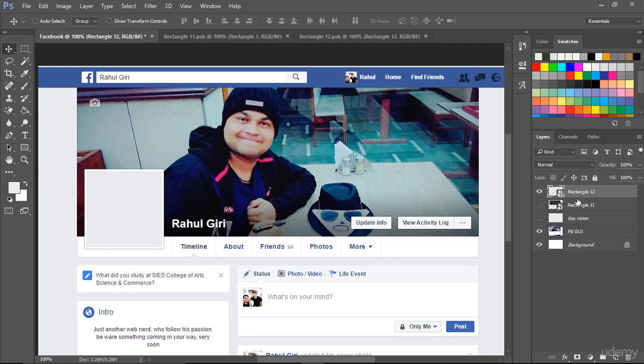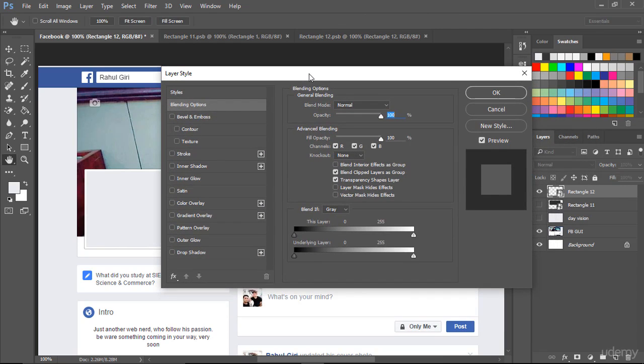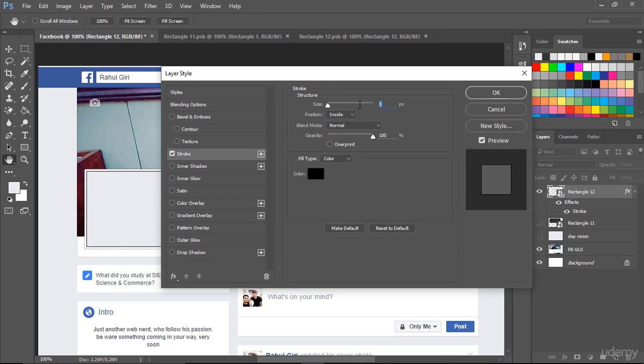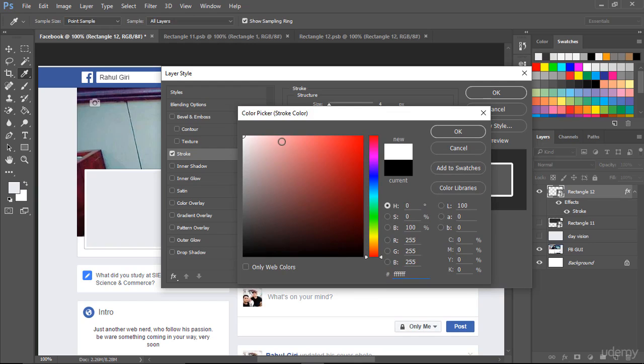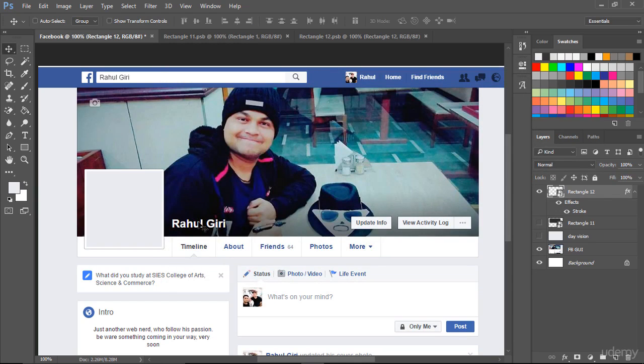For that, I can go here and double click this one, and we get the layer style panel. I can give it a stroke. Let's give it 4 pixels, which is really fine here. You can see this is an inside stroke. I don't want inside, I need an outside stroke. There you go, it fills all the way. And this is going to be complete white. Hit OK, and that's perfect.